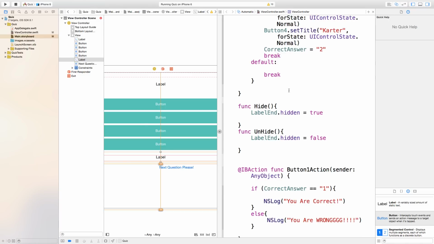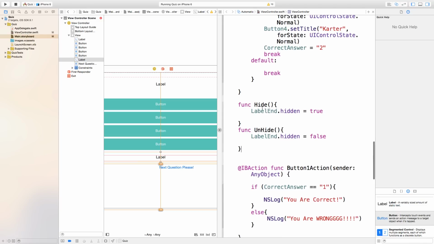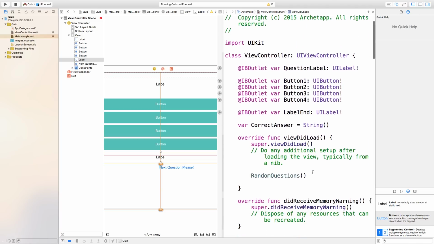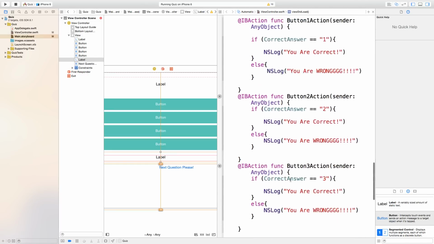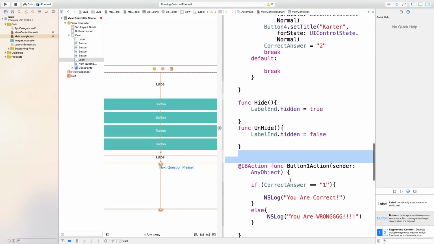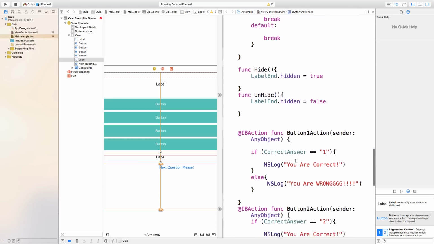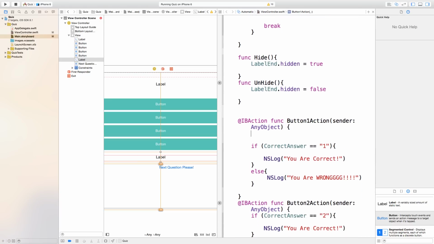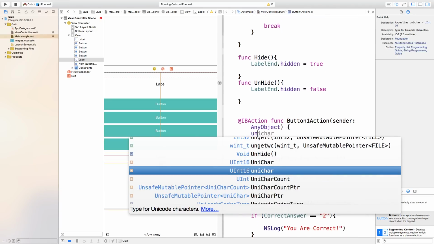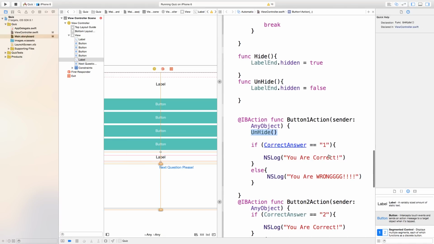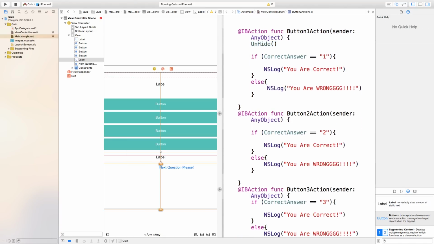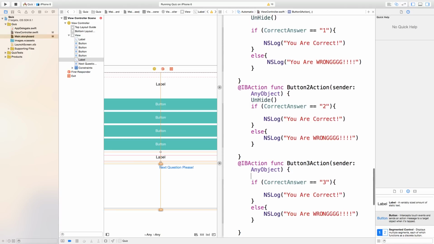So now if we were to build and run this, it's not going to be hidden right now, so we'll fix that in just a second. So first thing we want to do is go into our view.load, and we want to say hide, and then go down here, and when one of these buttons is clicked, we want to say unhide. Unhide, like so. And we can just copy and paste that function to all of these other buttons right here.